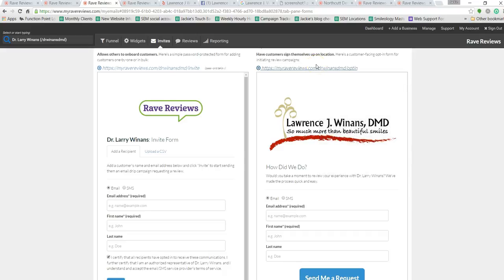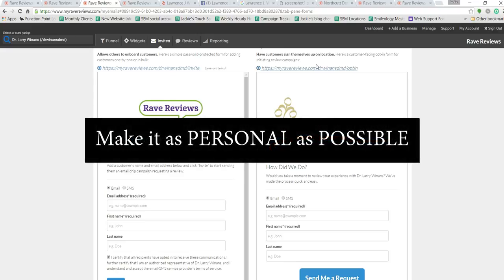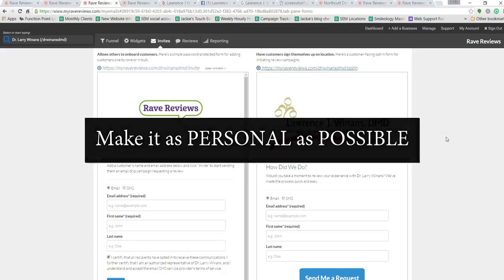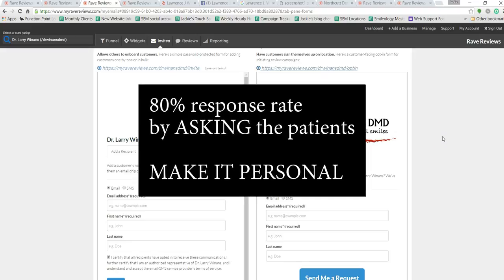And again, this is where it is so important to make this process personal. We are finding that by making the process personal and asking the people to leave a review rather than sending them an automatically generated text message or email that they did not expect to receive, by making it personal, we are generating an 80% response rate.